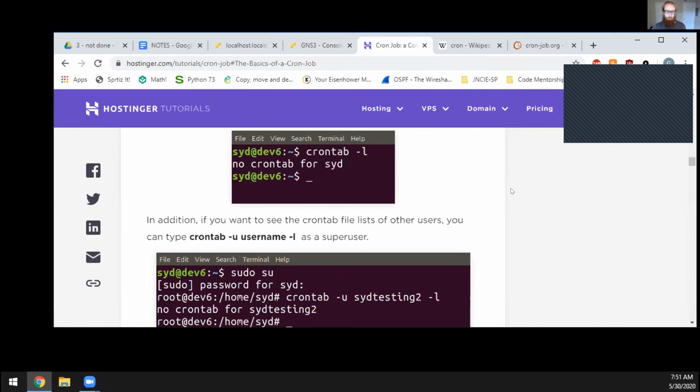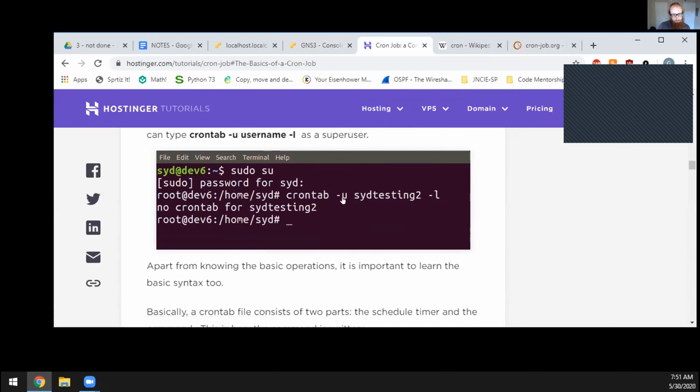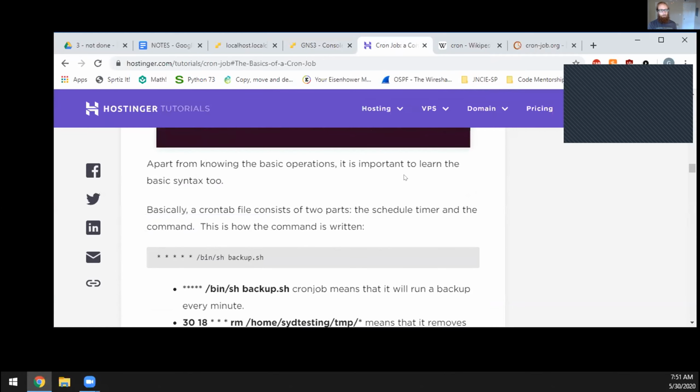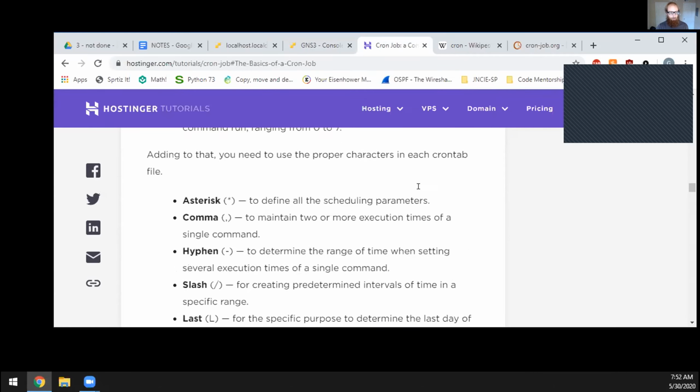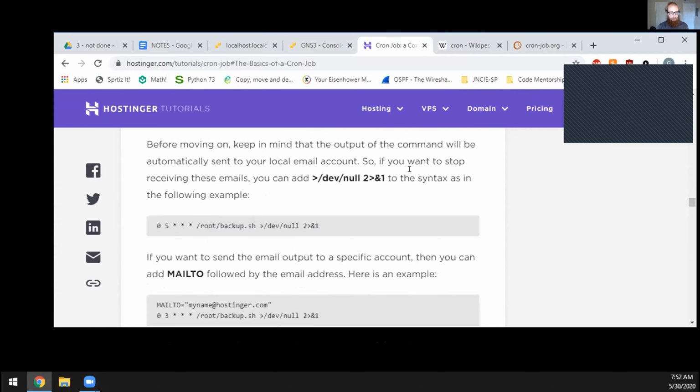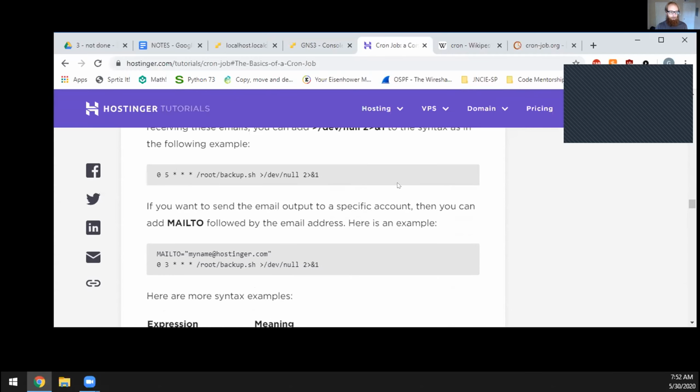In addition, if you want to see the crontab file lists of other users, you can type crontab -u username -l as a super user. Apart from knowing the basic operations, it is important to learn basic syntax too. Basically, a crontab file consists of two parts, the schedule timer and the command. So this is all very simple and exactly what I did, frustratingly so.